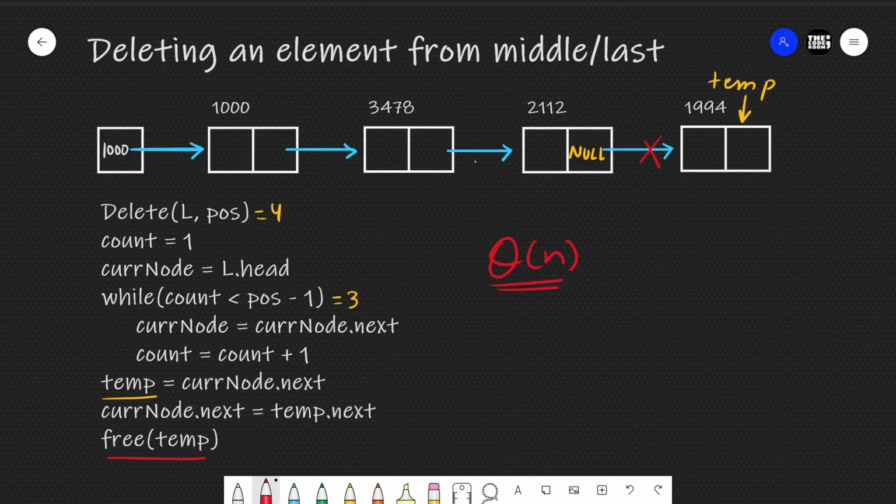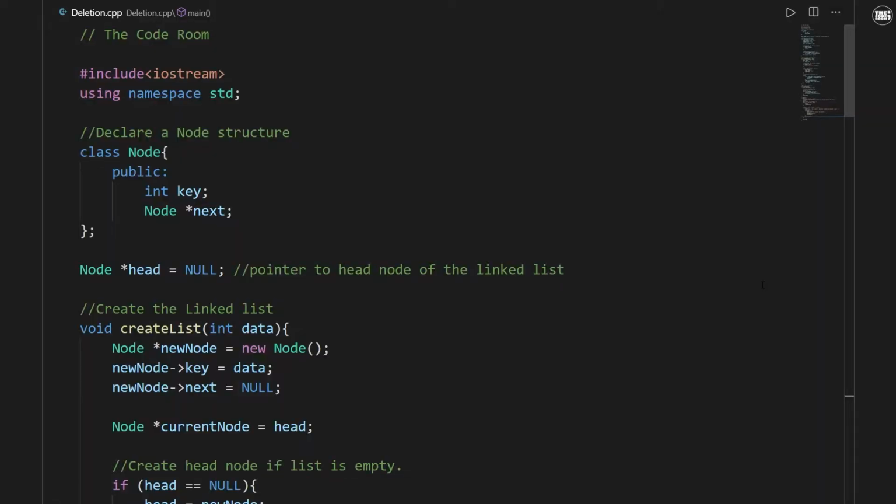Now let's learn how we can implement this operation in C and C++. To understand deletion on singly linked list, we will use the same program which we have discussed in the video on singly linked list. So for a detailed explanation of this program, check out the video on singly linked list. Link is given in the description box. You can also press the I button. So first let's understand how we can delete a node in C++.